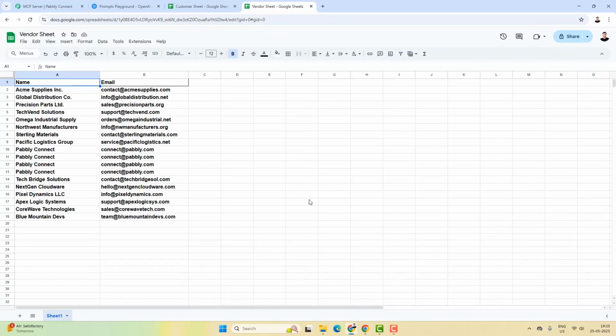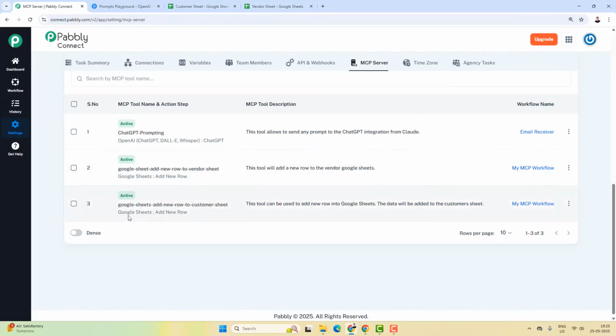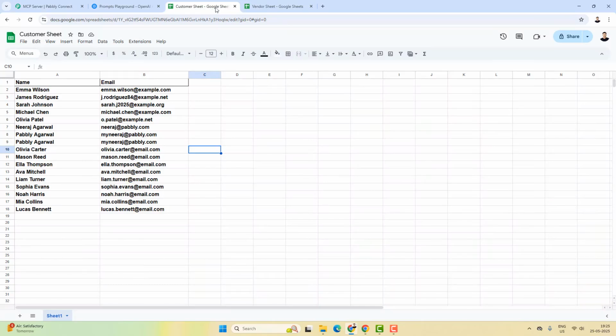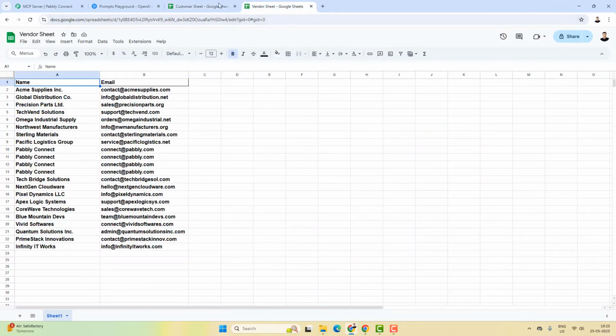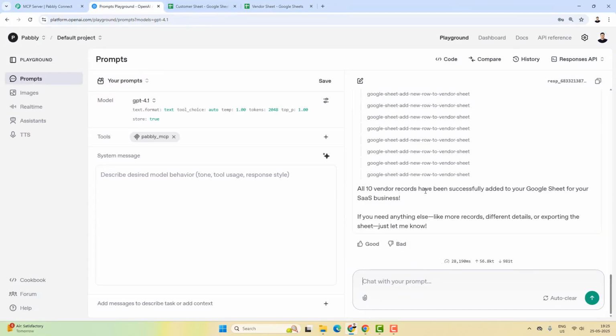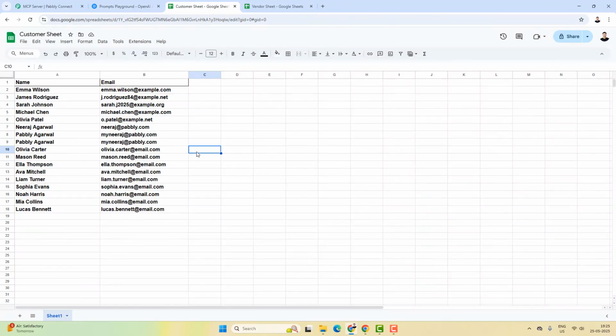Now I don't actually have a tool right now for verifying the email. But just in case I had an action already configured inside Pabbly Connect for verifying an email, I could even tell it to only add the data inside the vendor sheet where the email is correct, right? And it would first verify the email addresses through the email verification tool. And once it is verified, it will only send the verified data to the next tool. And it is simply amazing.